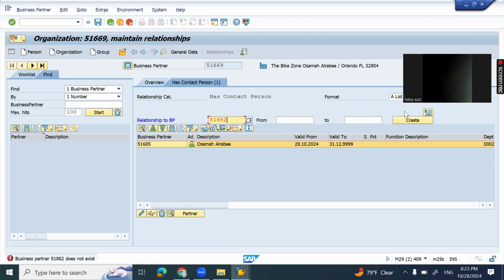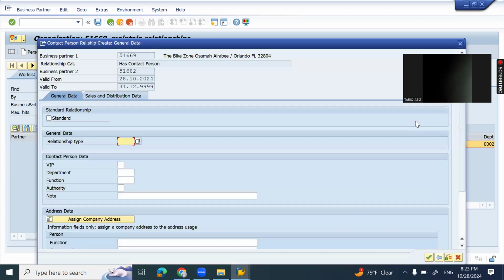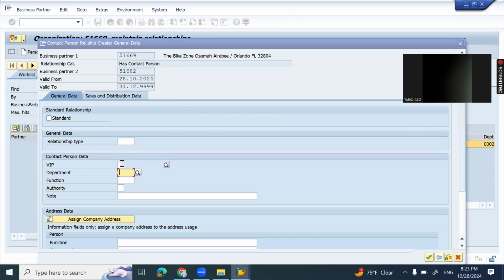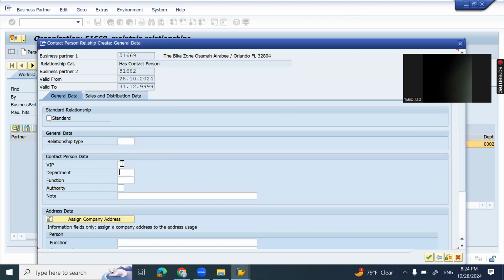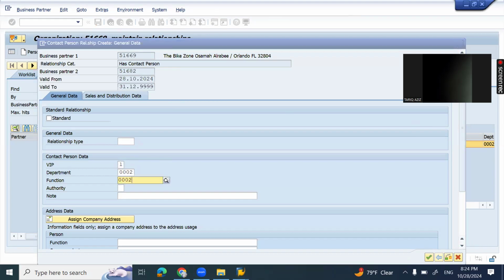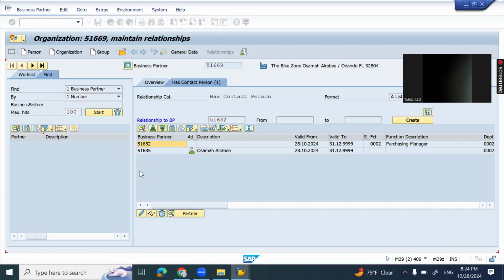So if I create, you will see that I am able to create, but this time this person does not have any name here. But we can have more than one contact person, no problem. If I say 1 here, and 0002 here, you see here we got the purchasing order number, right? We got the two contact person numbers now, but this one is without a name.